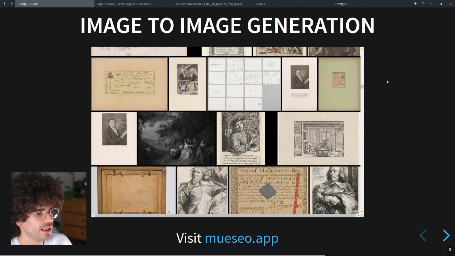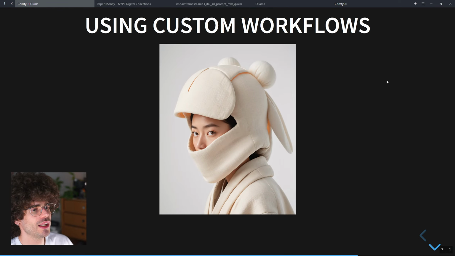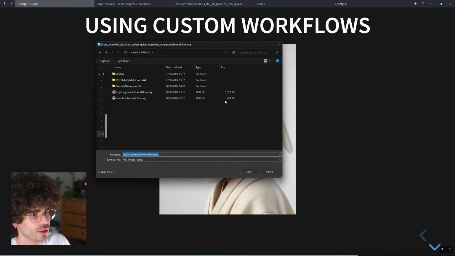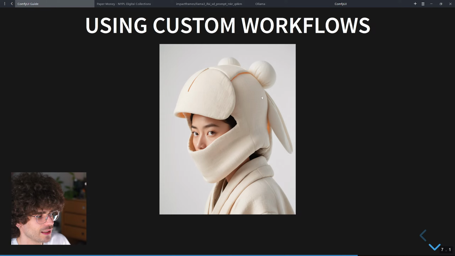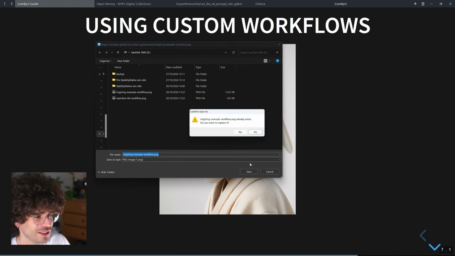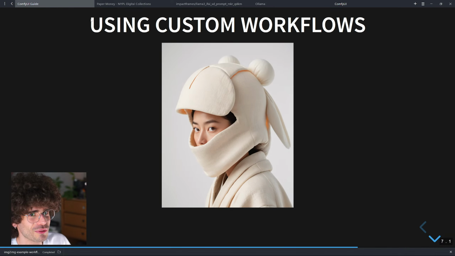So if we go further in the presentation, you will see here the part about using custom workflows. You can already see this is basically the image from the thumbnail, and now you can go in here and save this image locally on your device. I already have it saved here, and I'm just going to overwrite it, so that you can see it's safe, I guess. So I'm going to overwrite it, and now it's going to download again, right?